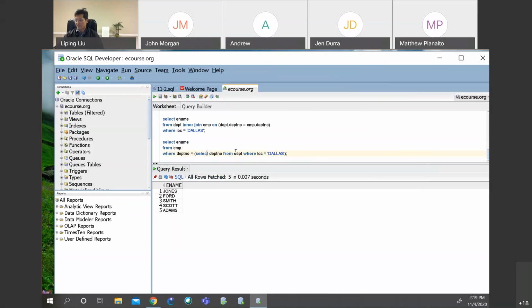And there's one caveat for this one. What if in Dallas you have several departments? Instead of just one department, maybe there are several departments with different department numbers located in Dallas. If that is the case, then you are going to have trouble. What's the trouble? You're trying to compare one single department number with a list of department numbers. Does that make sense?